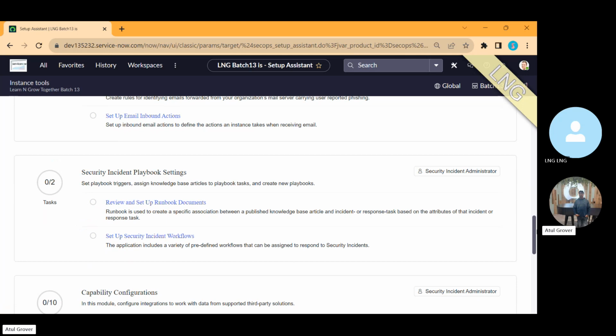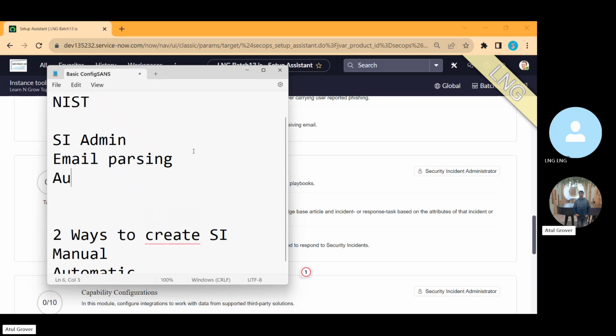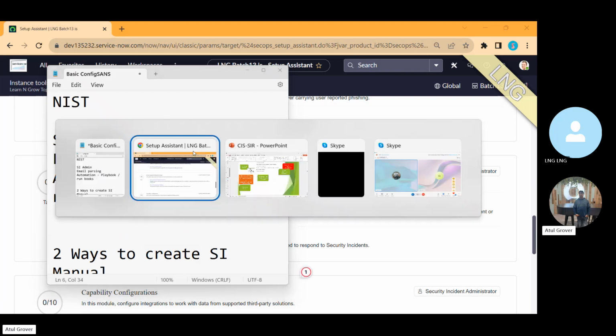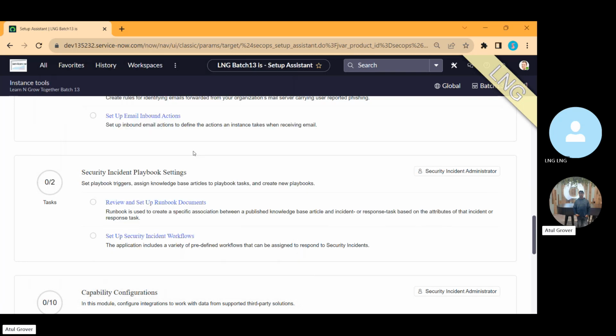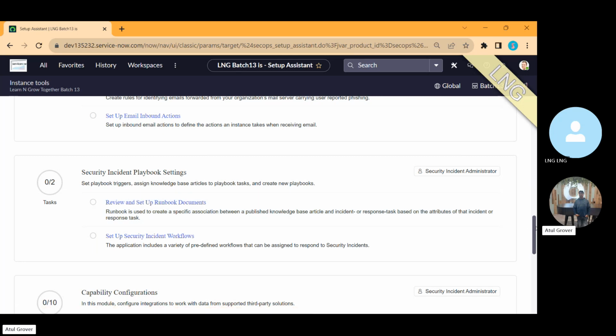Then the fourth step is basically for the automation perspective, and that is called the playbooks and runbooks. Playbooks and runbooks are used like a published article which can be used by the analyst to perform the response task. Let's use the word response task here, because that is the important part. And to do this, we can take help from the incident workflows and the flows as well.